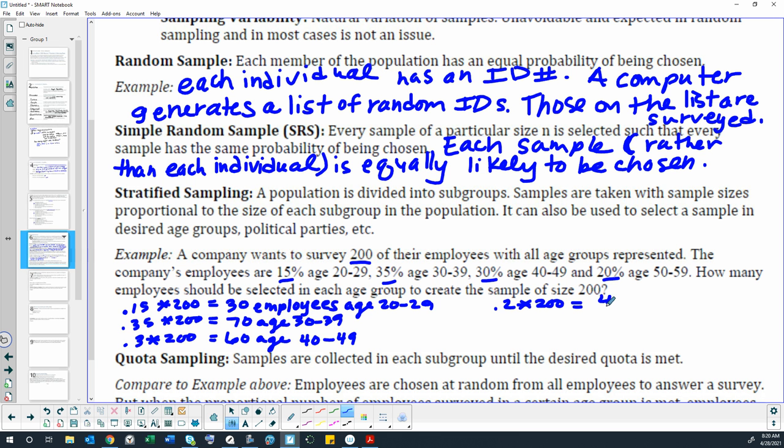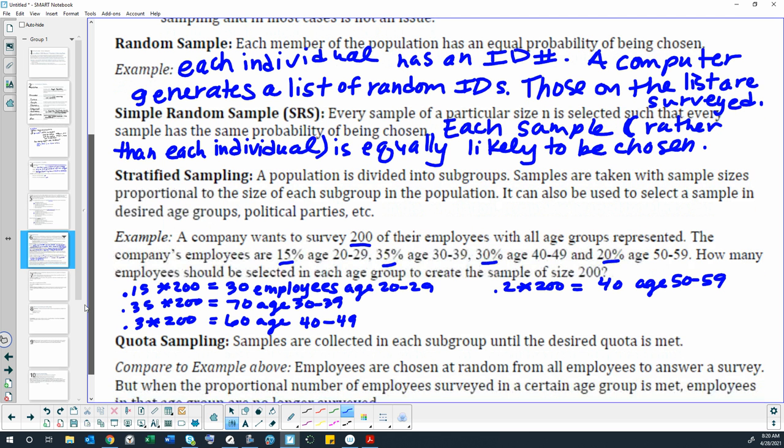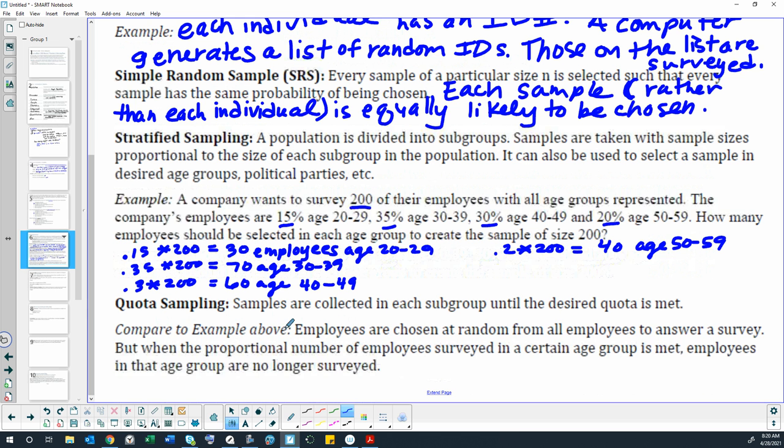So that would be 40 between the age of 50 and 59. Okay, so that would be stratified sampling. Now, very similar to stratified sampling is quota sampling. Let's read this and see how that could be slightly different.